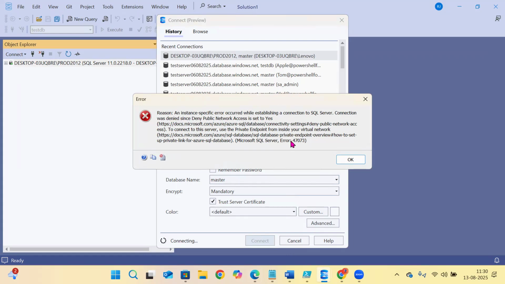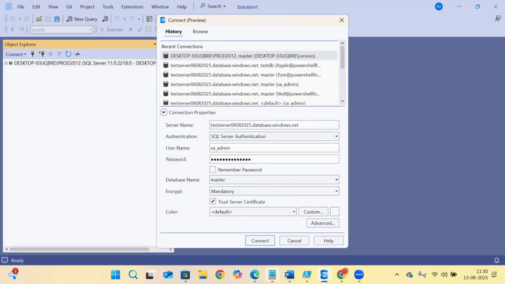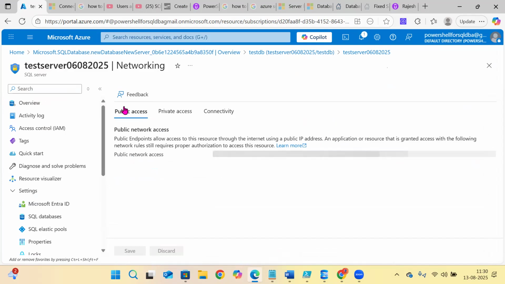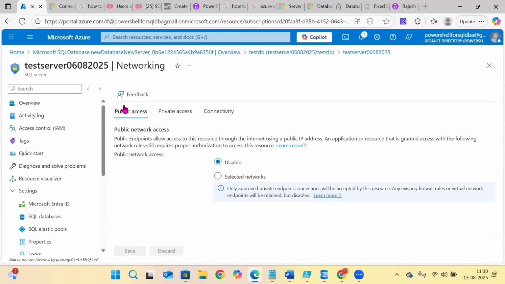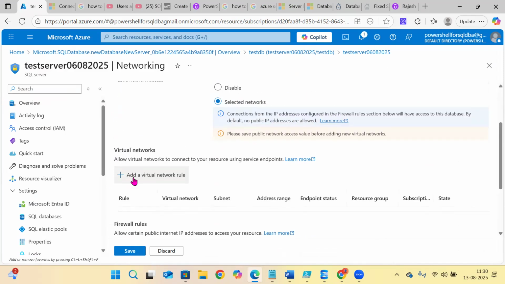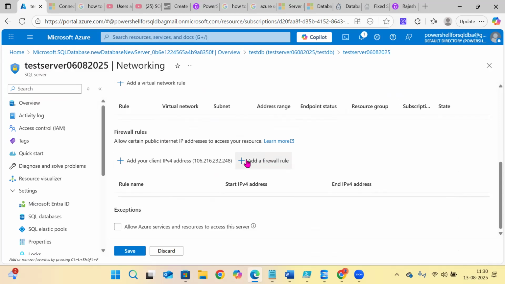Okay, so now you can see it is giving the error. Why is it giving the error? One thing you have to do is go to your networking section, and because we have selected everything default in the public section, you have to select the network and add. In a later video, I'm going to explain how to add the virtual network rule and the firewall rule.